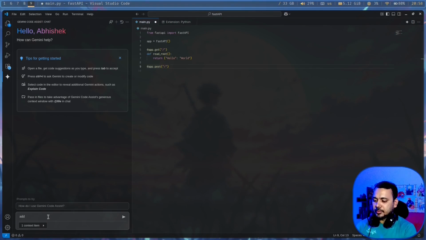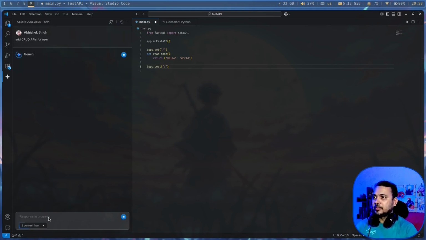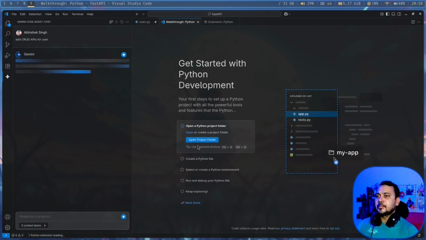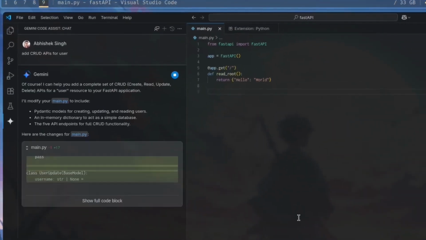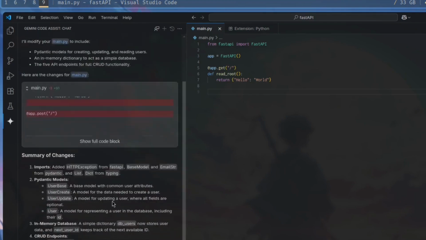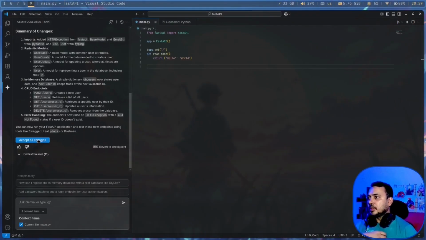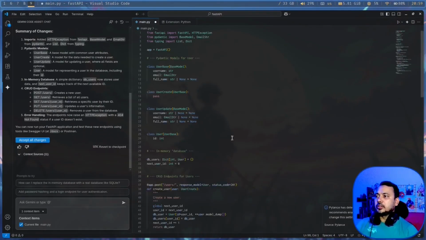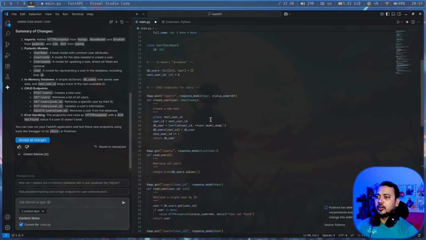Add, create CRUD operation or CRUD APIs for user. Accept all changes. Okay, so if you see here, it has added all the code.